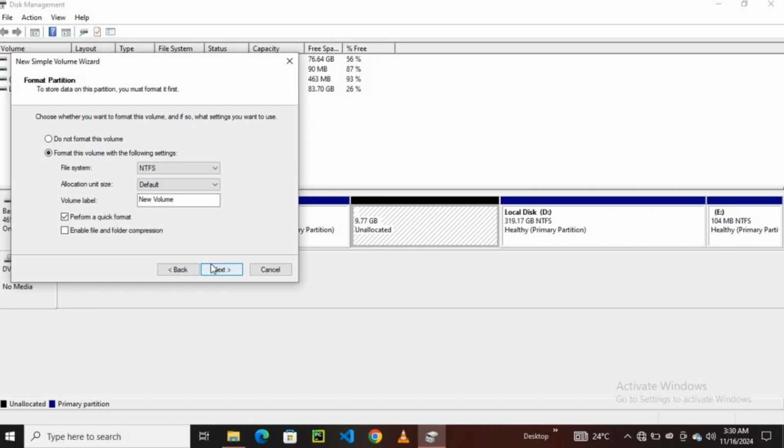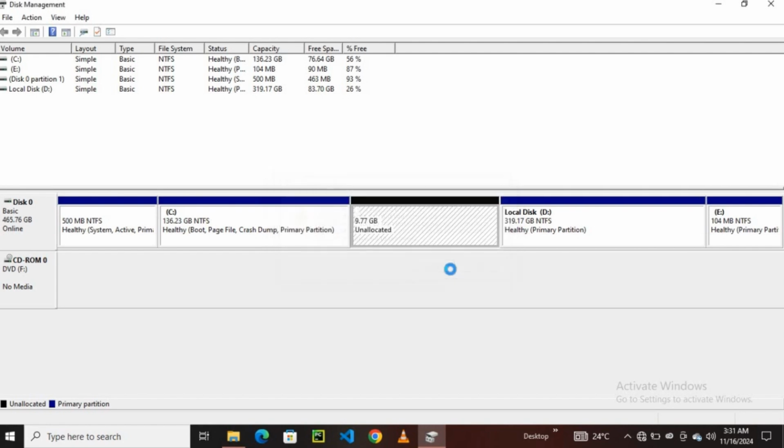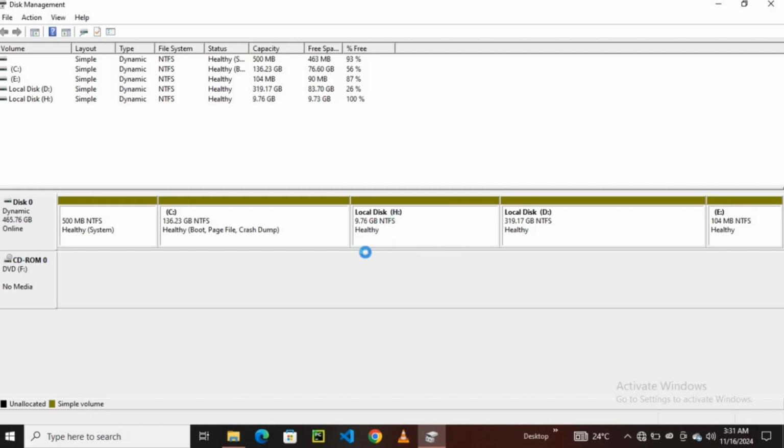Here, we could choose not to format, but let's format it. For the name, I usually give my name as local disk. You can change the new volume name to local disk if you want, or you can leave it as new volume. So let me click next again and finish. It's formatting. Let's wait for it to format.